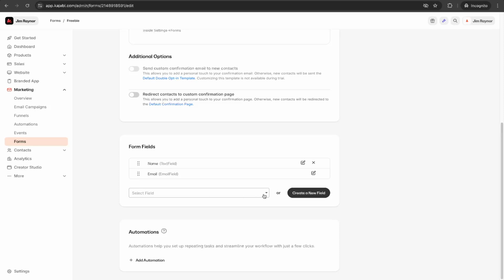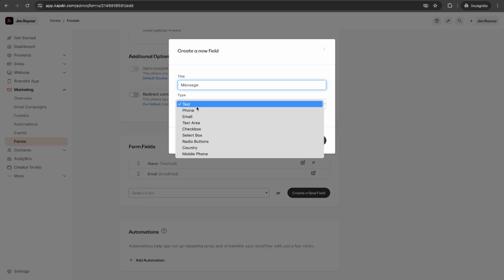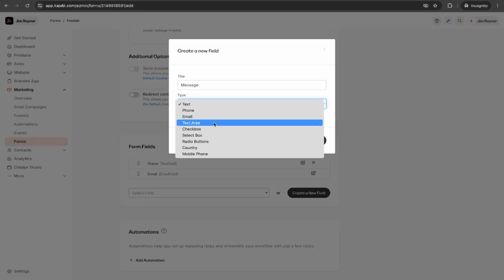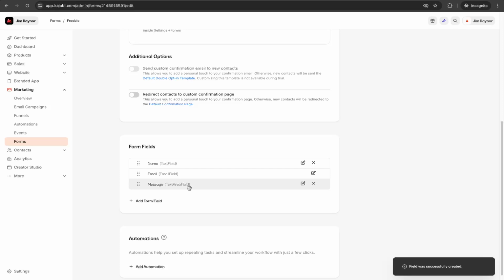And you can definitely create other fields. If you want to collect the address or city or state, phone number, all of that stuff, you can. A common field, which I am going to create right now, is called message. And I like making this field a text area. It doesn't have to be required, but I'll save that. And now there's a message field.